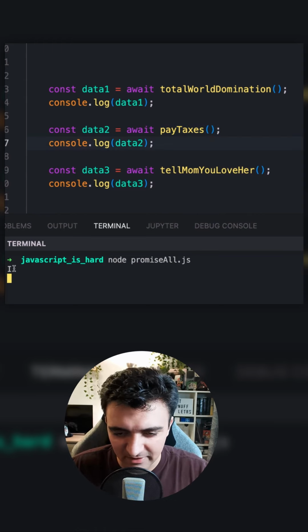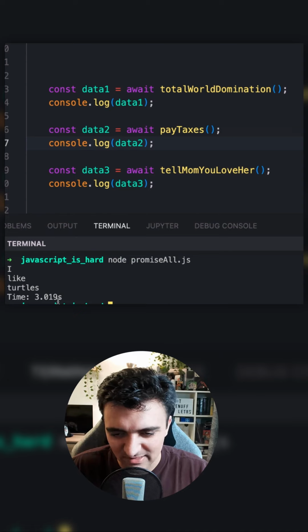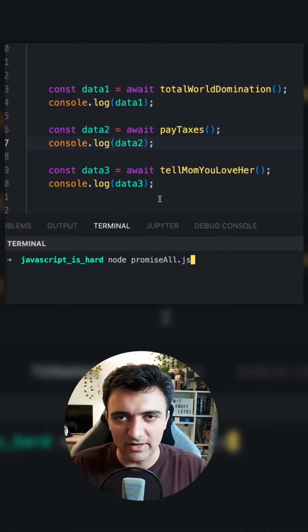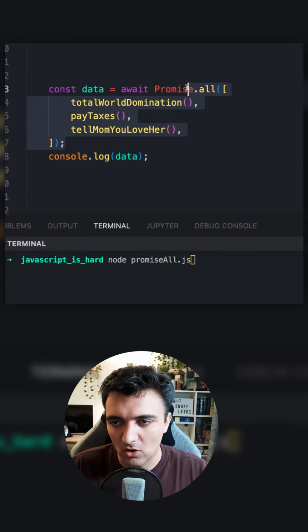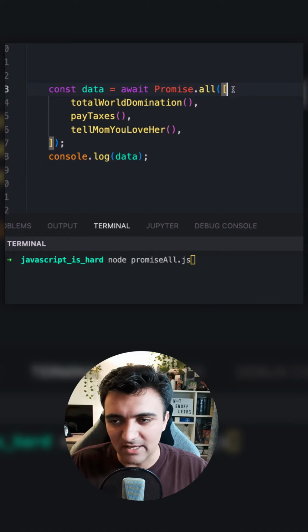So the first one's going to have to finish, and then the next one, and then the next one is going to take about 3 seconds. Now, since JavaScript is single-threaded, we can't run these in parallel, but we can run them concurrently. We're going to use something called Promise.all. Promise.all is going to take an array of promises and run them concurrently.